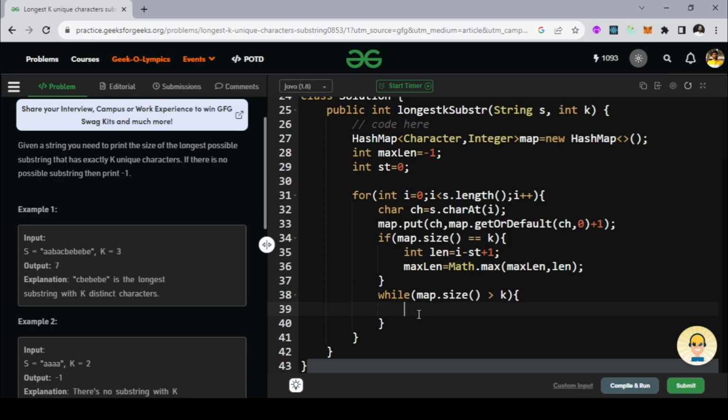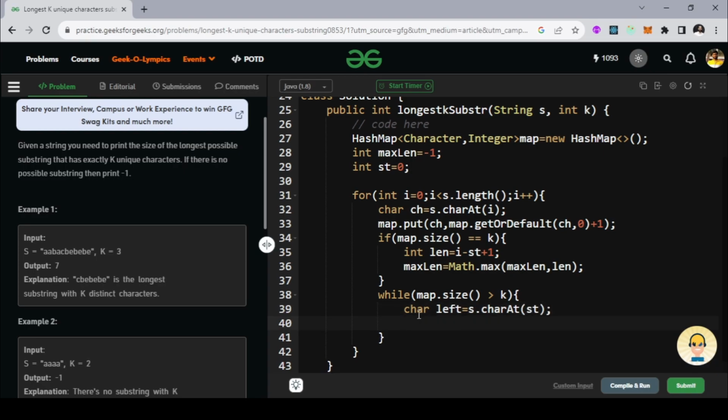Let's say char, I'm taking the name as left, and it will be nothing but s.charAt of the start pointer position, and we need to simply delete this character from the hash map. So we just need to decrease the frequency of this character in the hash map. We'll be using the put method again: map.put, we will be putting this character with frequency minus 1.